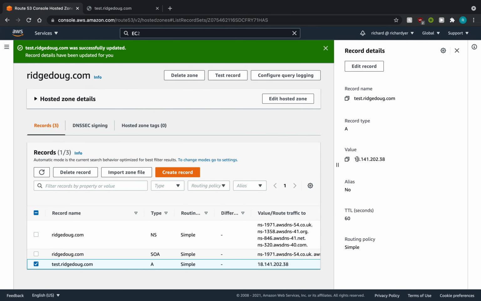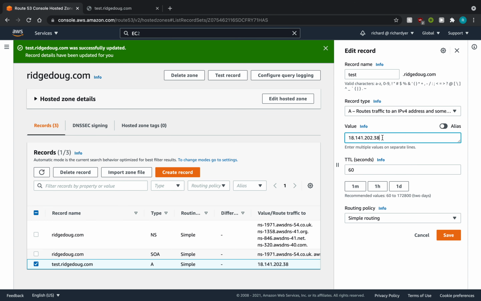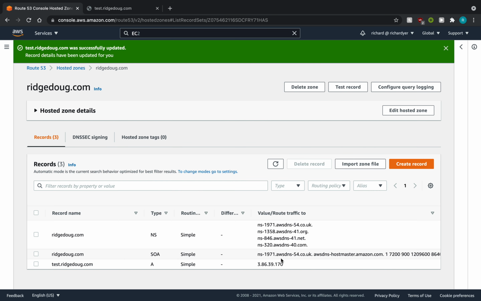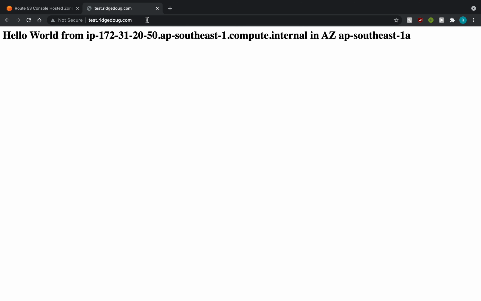So what I can do now is come here and edit this record. I can change this value to this value here. I have another server running in US East 1, so this server is running in the United States. I can put in this value. And now I have updated my A record in my AWS authoritative DNS servers. So now if I run this again, it will bring me to US East 1C.